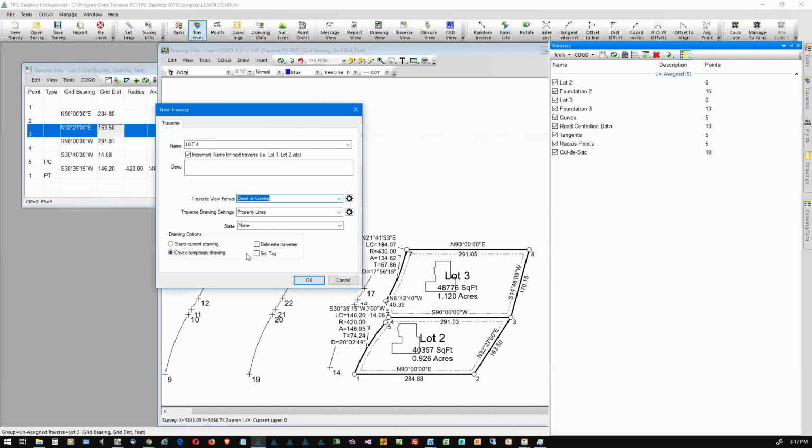Notice that I do not have delineate traverse or set tag on. I'm going to turn on delineate traverse because I get questions about this. So that you'll be able to see this, and if you see this, you'll know how to deal with it. I'm going to go ahead and choose OK here.